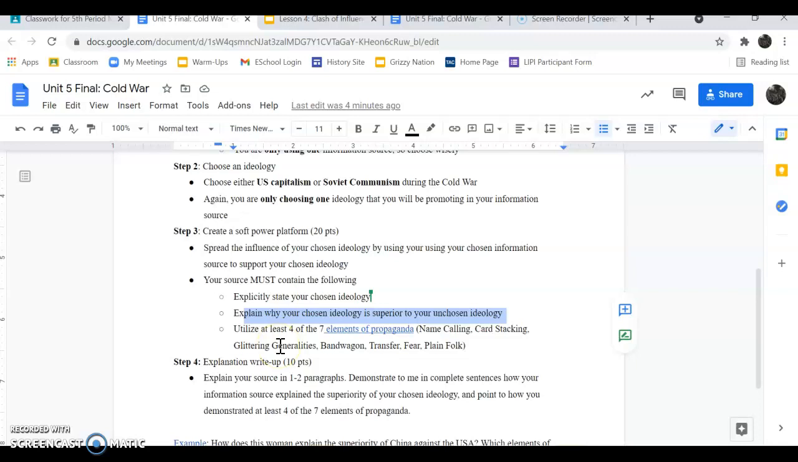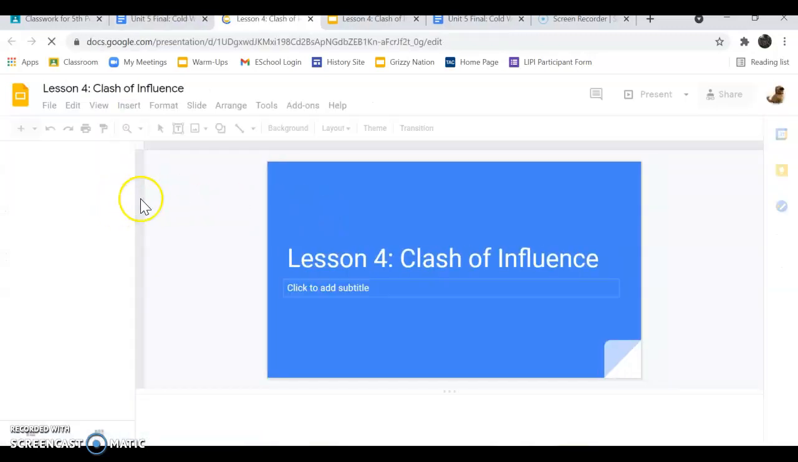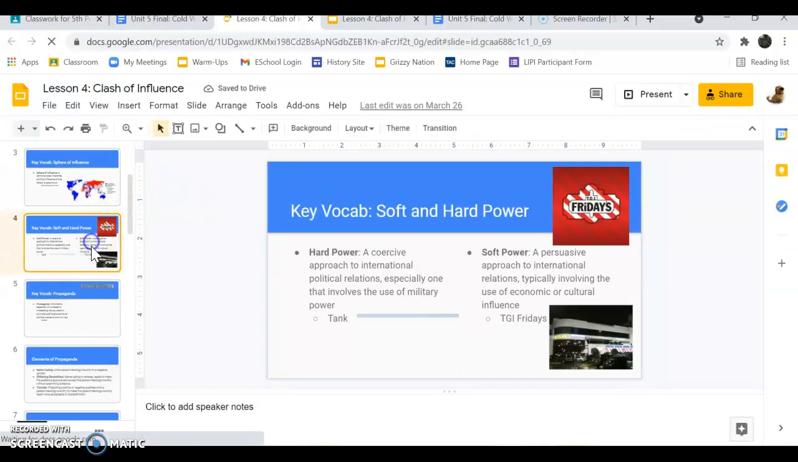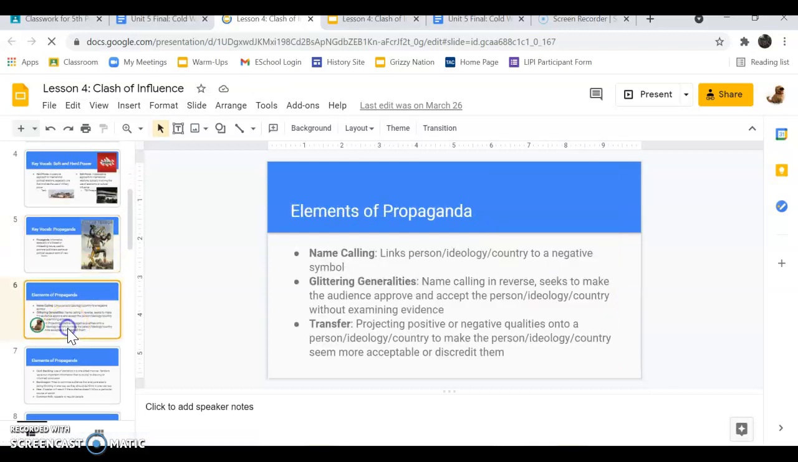Then finally, another soft power technique, propaganda, right? You need to utilize at least 4 of the 7 elements of propaganda. We already went over this, but I included the slideshow right here just in case you forgot. Here you go. Then you go down to the propaganda area. Here it is defined, but here are the elements of propaganda, like name calling, glittering generalities, transfer.